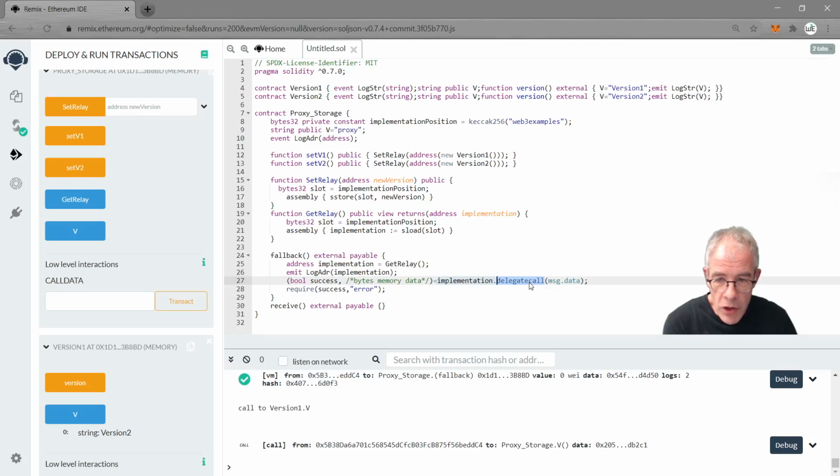So the variables are stored in this address in the proxy, and the functions are run from the contract that you supplied. And it's relevant that you keep the variables in the same place, so that between upgrades of the contract you keep the same variables.